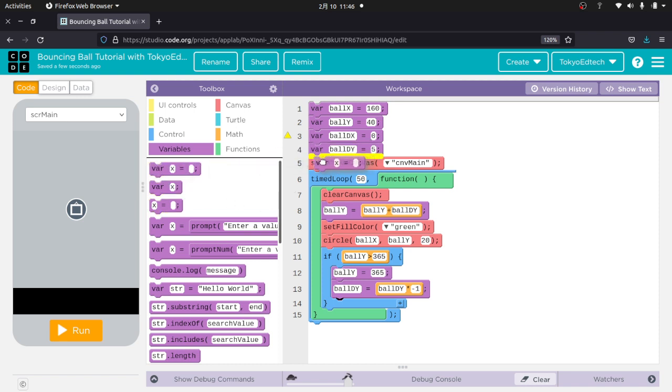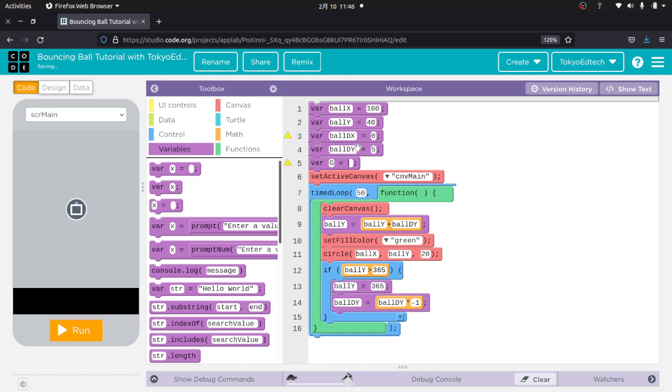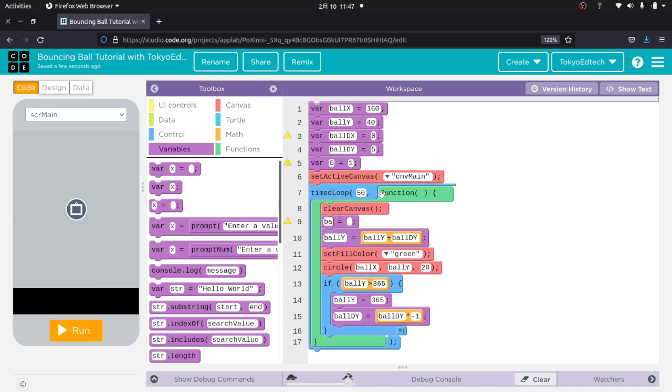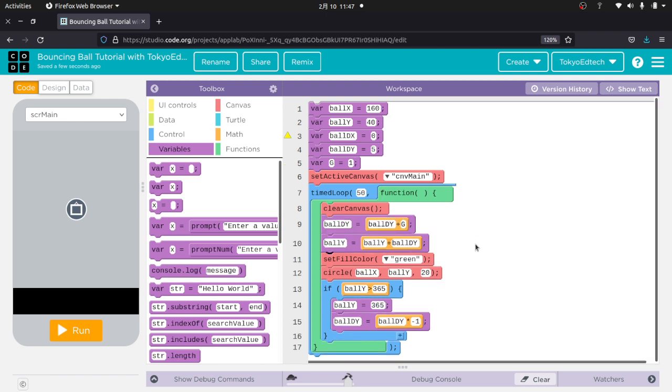So I'm going to go ahead and create a variable for gravity, and I'm just going to set it to 1. I don't know if that's a good number, but we'll try it. Notice I capitalized the G because gravity doesn't change. But what I need to do down here is the following: ball dy equals ball dy plus G for gravity. This is because gravity affects the speed of falling. So the ball is falling at 5, then it's falling at 6, then 7, then 8, then 9. Gravity affects ball dy. It doesn't affect ball y.